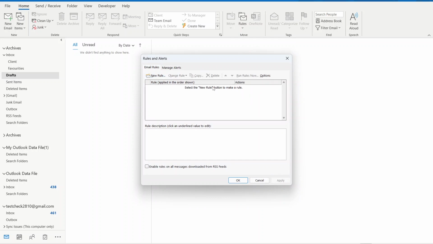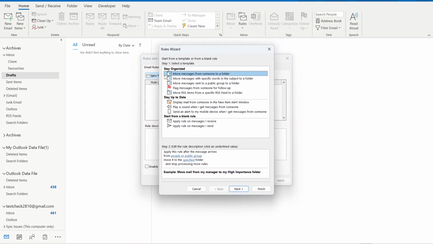To create a new rule, you'll start by clicking on New Rule. Outlook presents you with several templates to streamline your rule creation, and one of the most useful options is found right at the top: move messages from someone to a folder. This is especially helpful if you often receive emails from specific individuals and wish to organize them in designated folders automatically. Next, proceed by choosing the sender whose emails you'd like to move to a different folder.